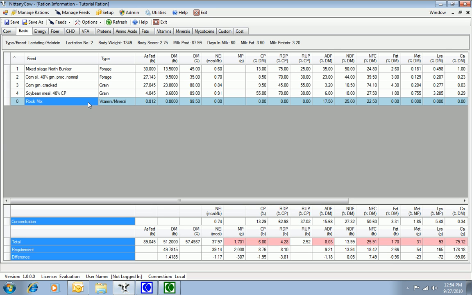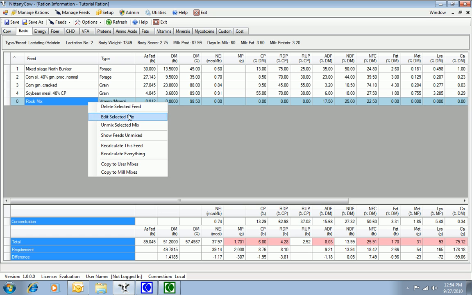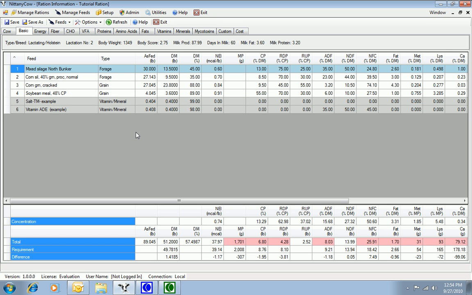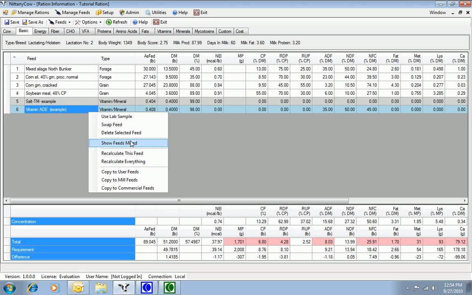Notice that the individual ingredients in your mix have seemed to disappear, and they have been replaced by the mix at the bottom of the feed list. If you want to see what ingredients are in the mix, you can do so by right-clicking on the mix name and selecting the Show Feeds Unmixed option. All the feeds in the mix are now listed individually, but they are highlighted in gray to show that they are part of a mix. To condense the feeds back into a single mix, right-click and select the Show Feeds Mixed option.